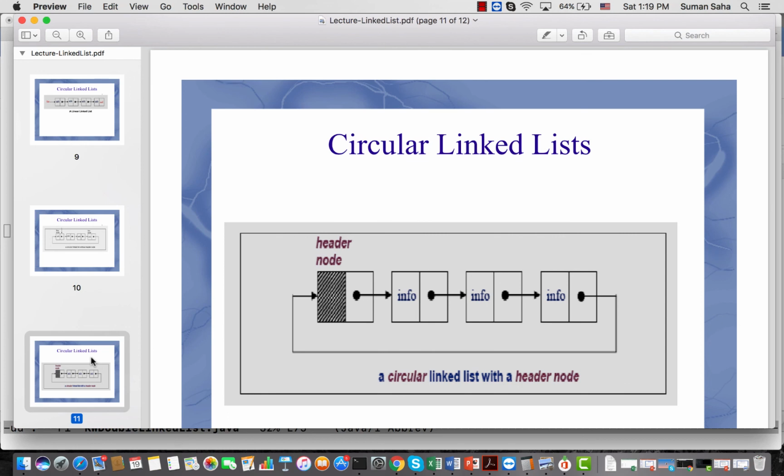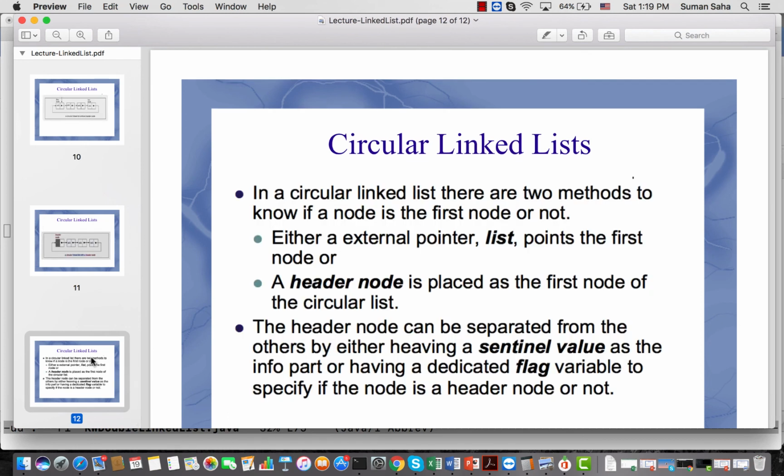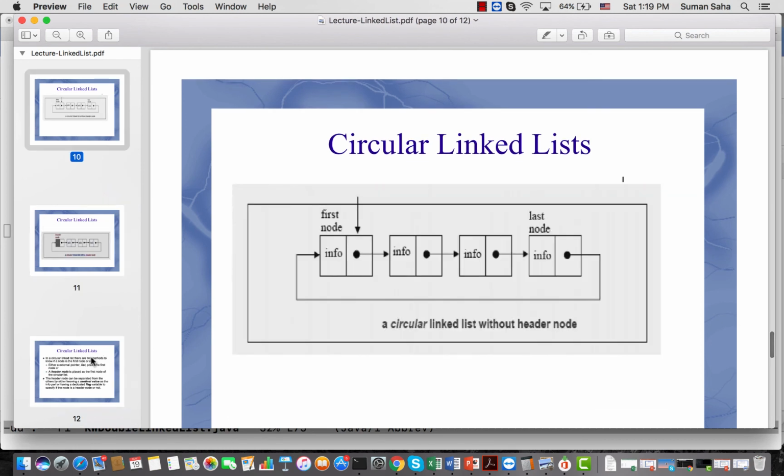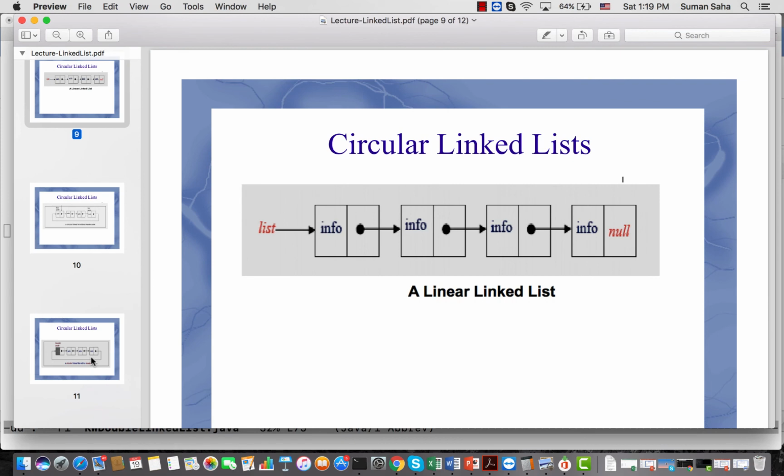Okay. So these are the circular linked list and some concepts. All these implementations are similar. You just maintain head and tail.